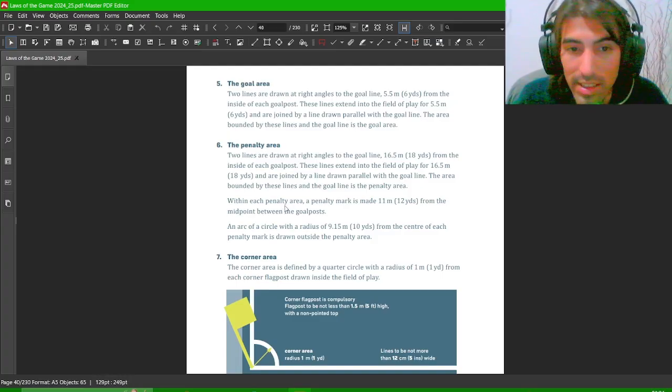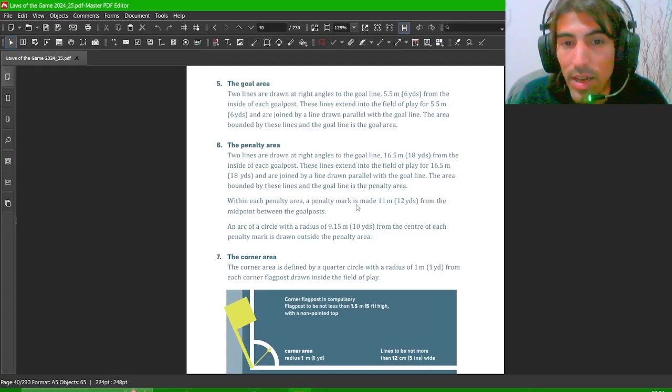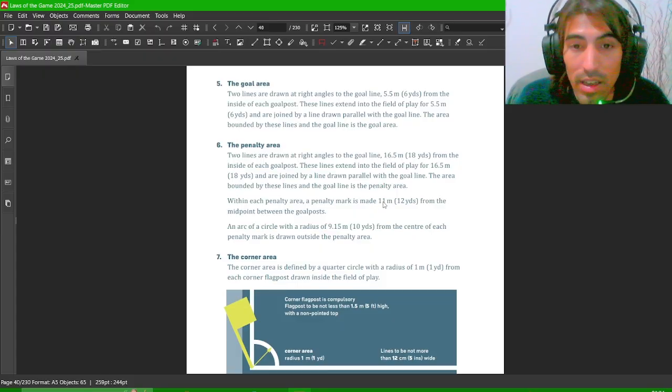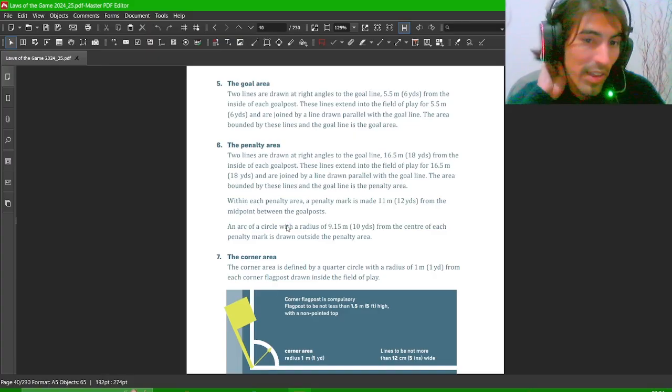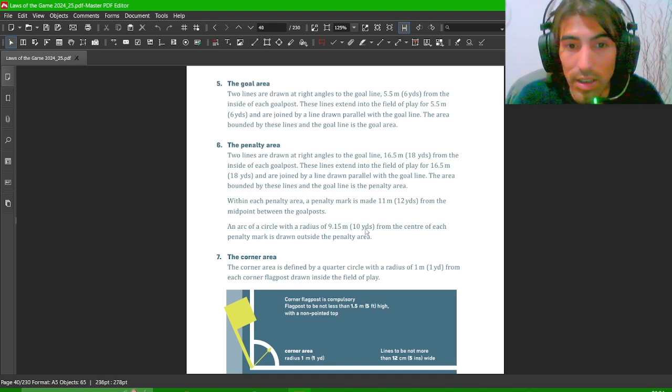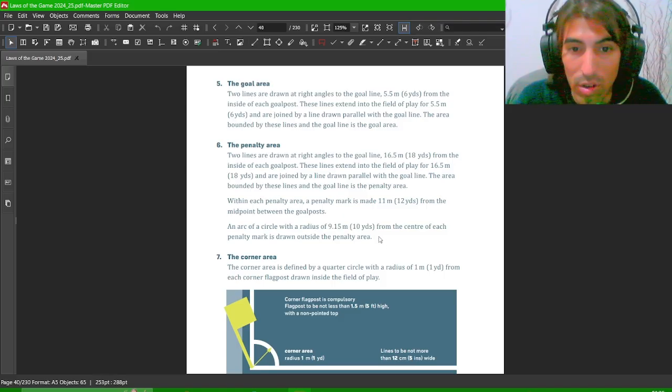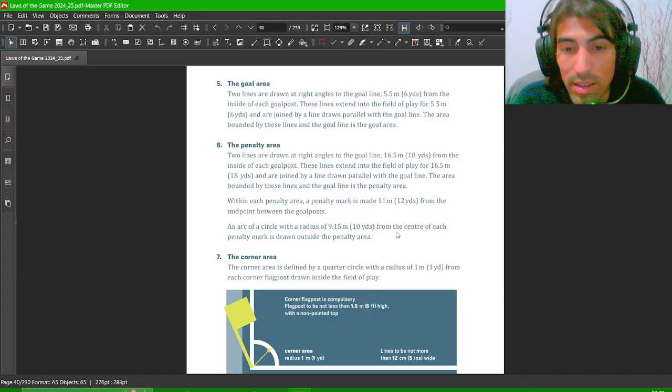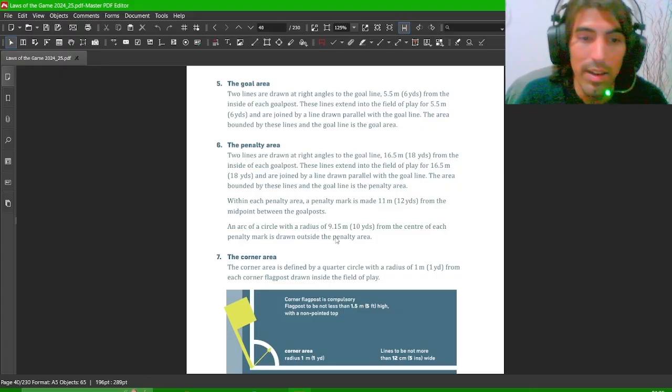Within each penalty area, a penalty mark is made 11 meters or 12 yards from the midpoint between the goalposts. An arc of a circle with a radius of 9.15 meters or 10 yards from the center of each penalty mark is drawn outside the penalty area.